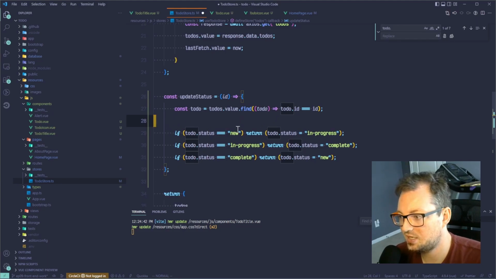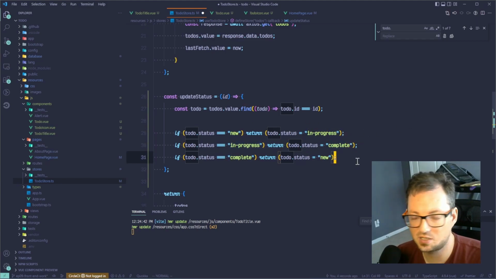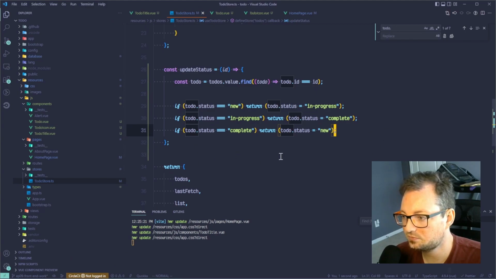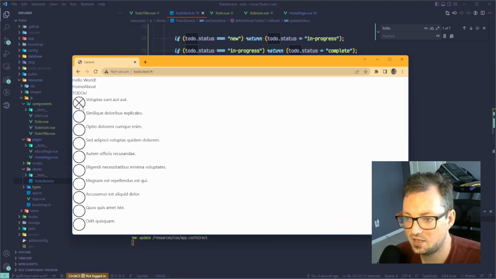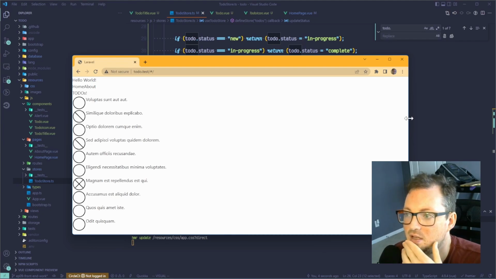We're just going to say if the status is new, we go to in progress. If it's in progress, we go to complete. If it's complete, we go to new. Very simple, very easy to do. So that's how that works now. And remember, you have to return this. So it's returned and all working. It doesn't matter which one we click, we get those updates.